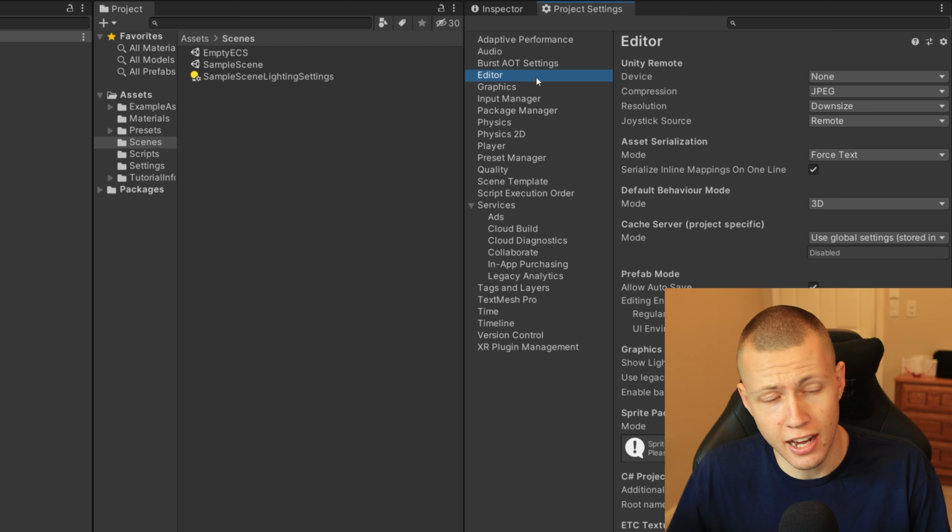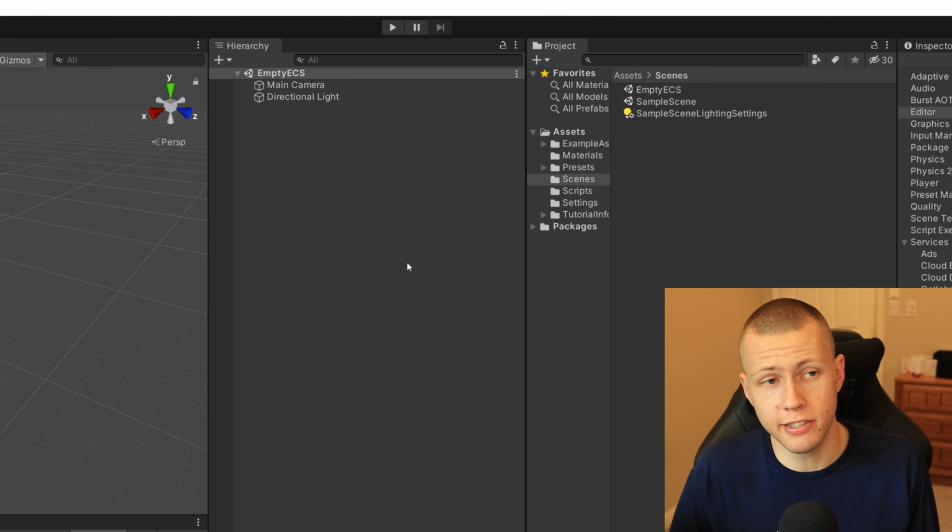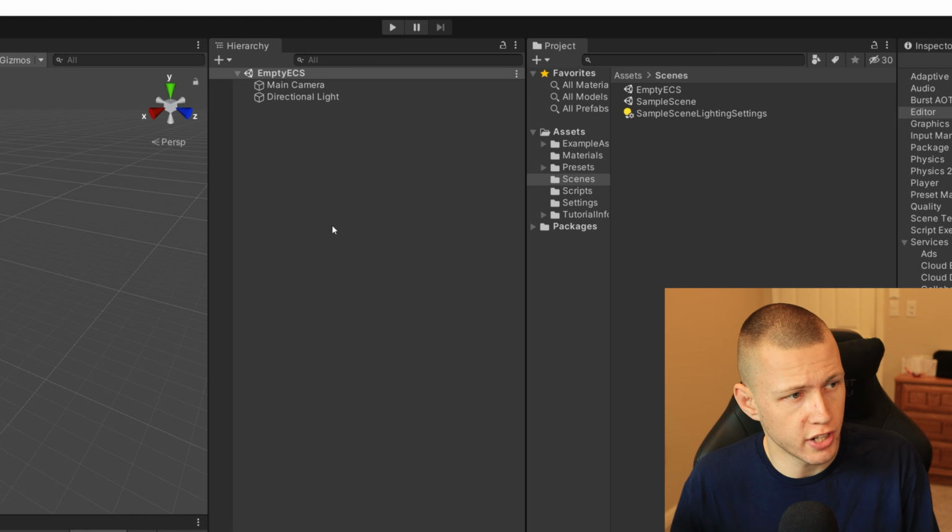So we'll enter the Editor section and go all the way down towards the bottom, and you'll see that we have the enter play mode settings. All you need to do is just check mark the enter play mode options and make sure reload scene and reload domain are both unchecked. So now our project is basically set up and ready to be used with Unity ECS.